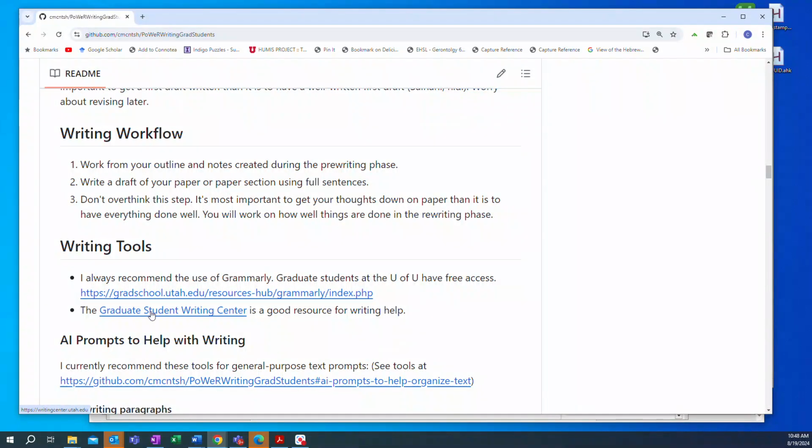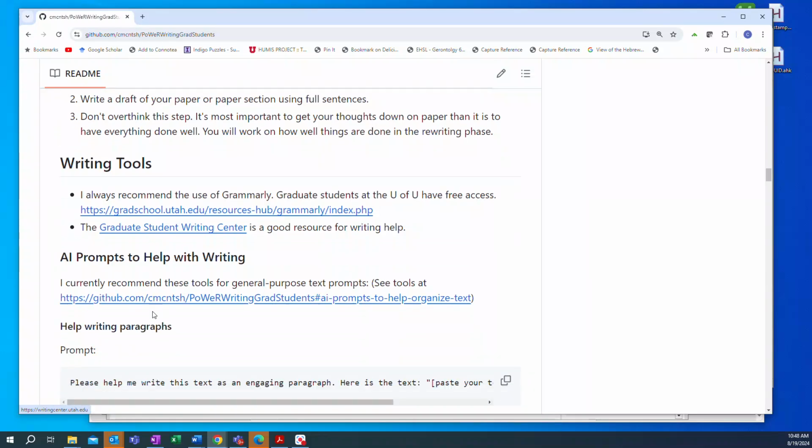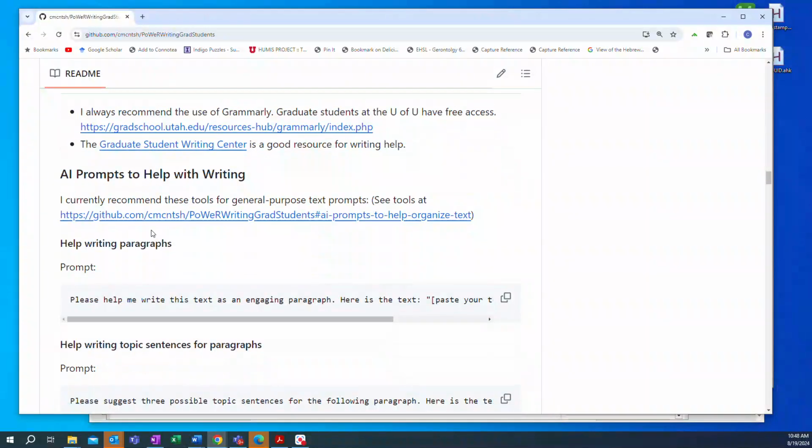There is a link to the Graduate Student Writing Center. They can help with reviewing your writing and making suggestions, so that's another resource available to you. I have included a few prompts that may be helpful with writing.